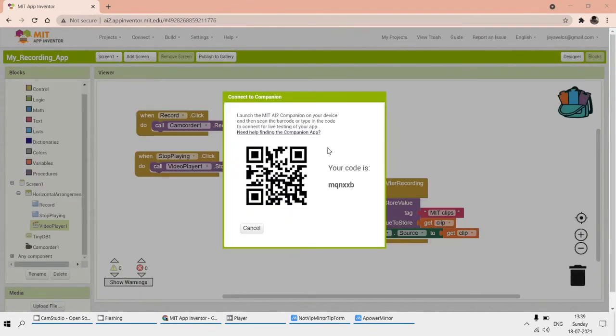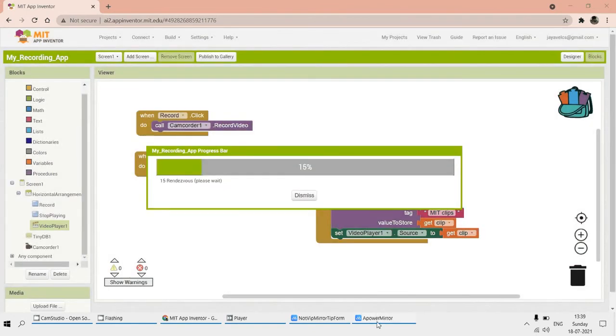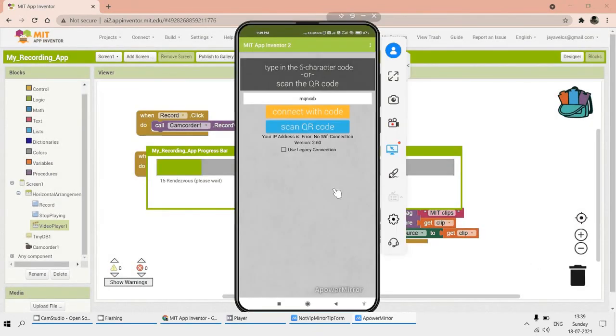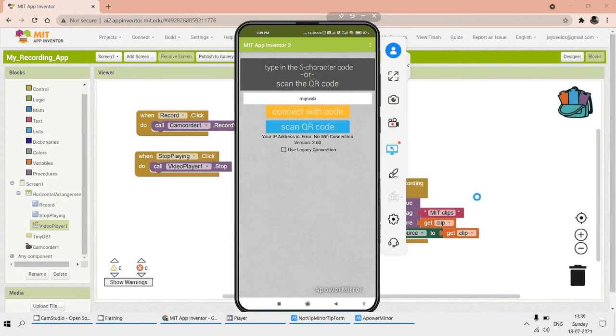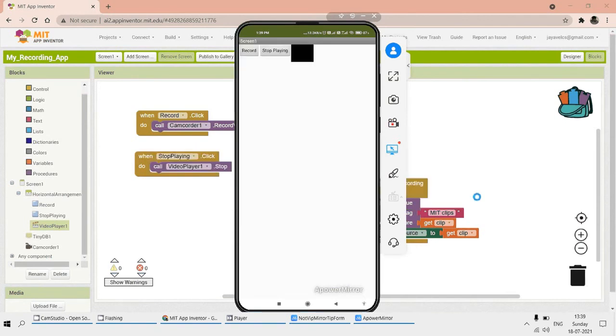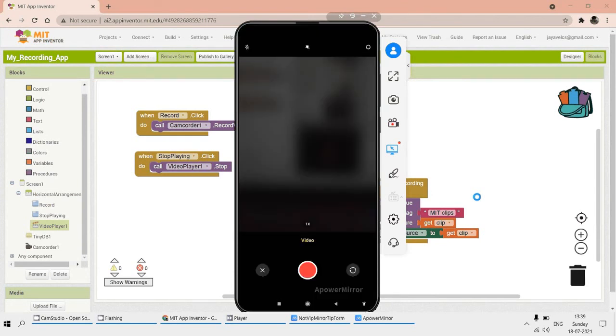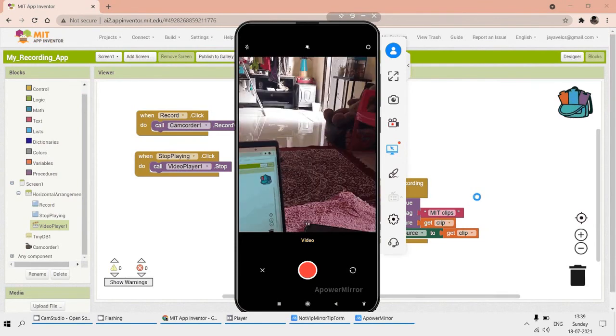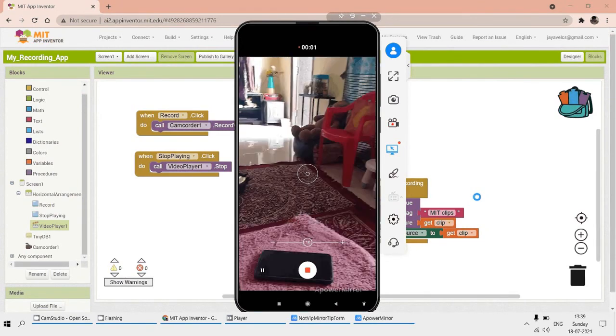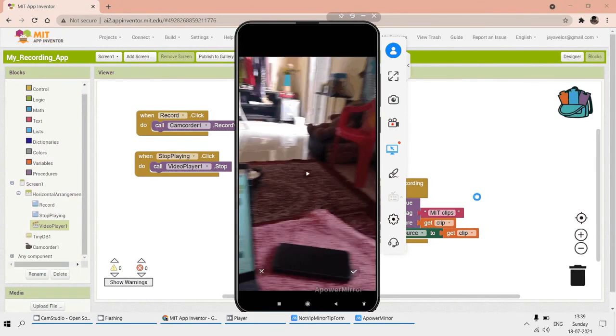Scan QR code. This is scanned. So it's loading. Now it is loaded. So let us check out. I click on record. Stop. Now click on OK.